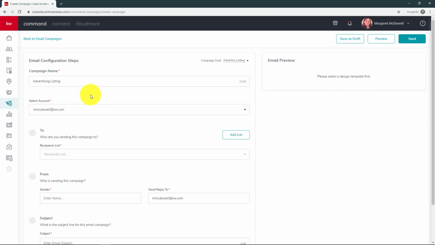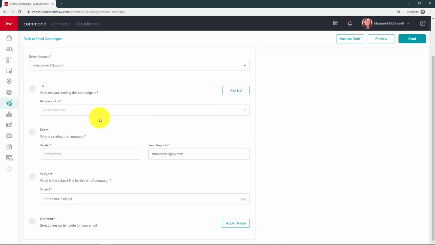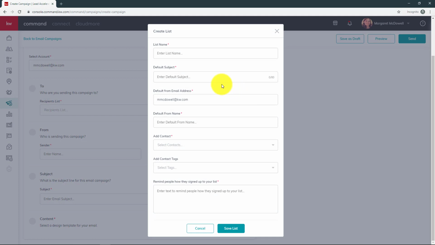And we're going to select the account. There's only going to be one, and recipient list. So this is where you're going to select your list of people or create a list of people. So if you don't already have a list of people selected, you can actually add a list of people. You give your list a name, the subject of the list, the from address, the from name, and then you're going to add your contacts. You can add them one at a time, or you can actually select an entire group of people.